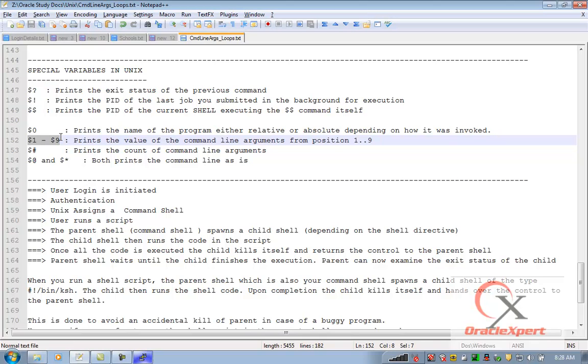$1 through $9 prints the value of the command line arguments from position 1 to 9. This we have discussed during the command line arguments discussion. $# prints the count of command line arguments. $@ or $*, for that matter, both print the command line as is. The verbatim version of your command line is printed as is.